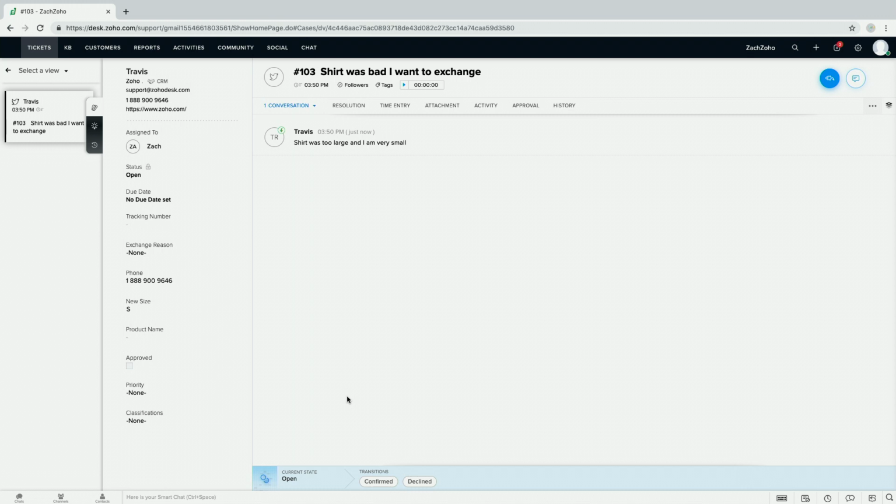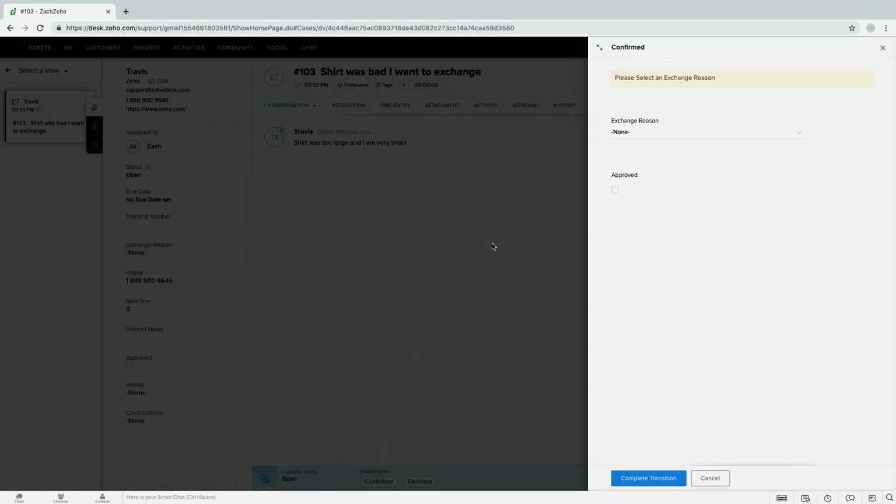So me as an agent, I just got this ticket. Someone wants to exchange a shirt, or in any other scenario where I may need to do some troubleshooting on site or over the phone, I'll just go ahead and say, I confirm this. That's totally cool. We'll go ahead and exchange it. So when it pops over, it tells me, okay, what's the reason? Go ahead and put wrong size and check mark approved. We'll complete that transition.